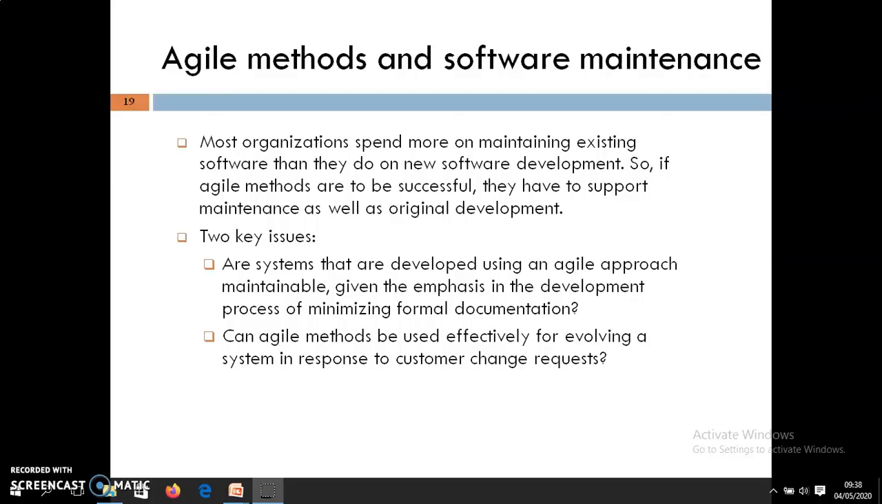Are systems developed using the agile approach maintainable, given the emphasis on the development process of minimizing formal documentation? So the focus is on working software and minimal documentation, and how we can maintain that software. Next key issue: can agile methods be used effectively for evolving new systems in response to customer change, customer requests and customer feedback?